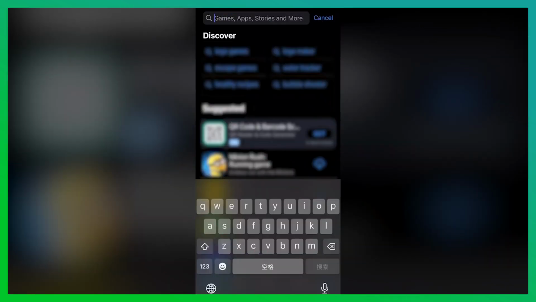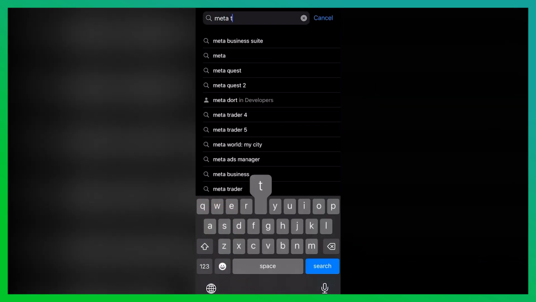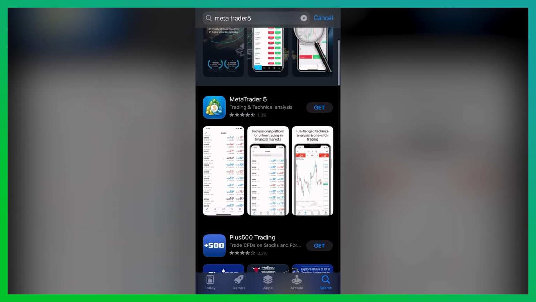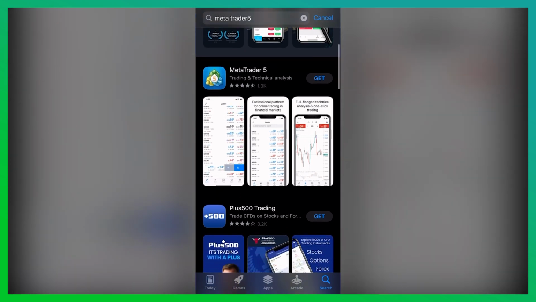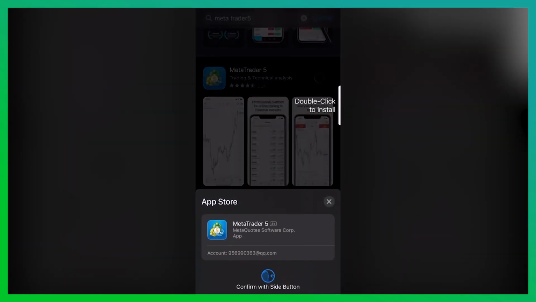Similar steps for Metatrader 5. Firstly, open the App Store on your iOS device. Search for Metatrader 5 in the search bar. Click on the app that says Metatrader 5 with the developer listed as Meta Software Corp.